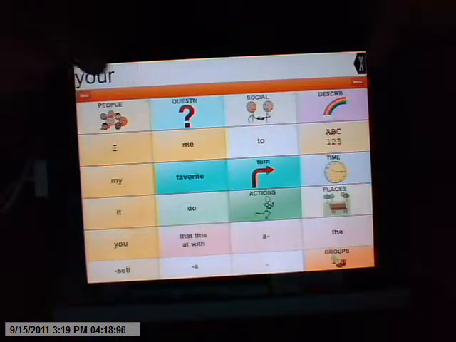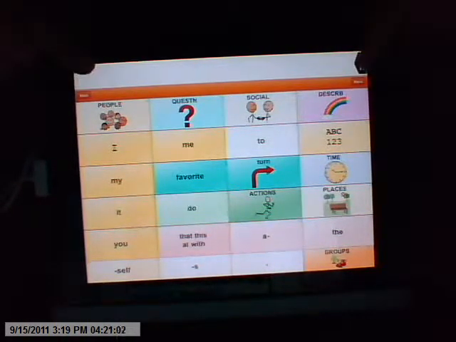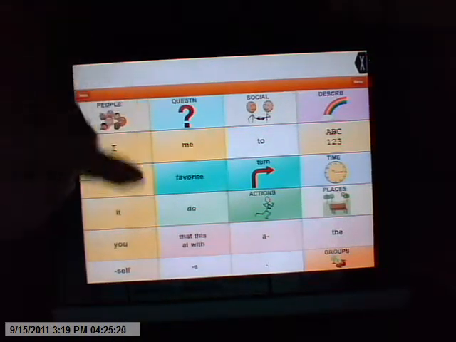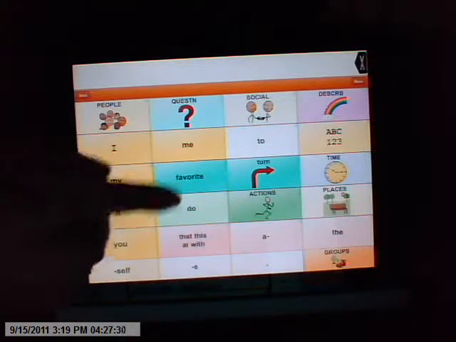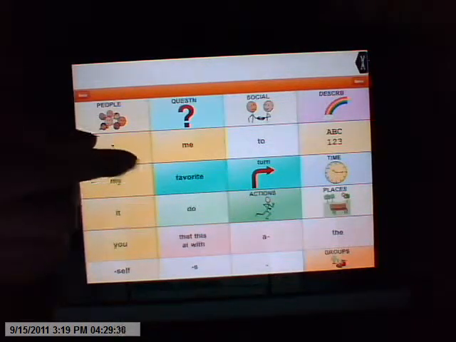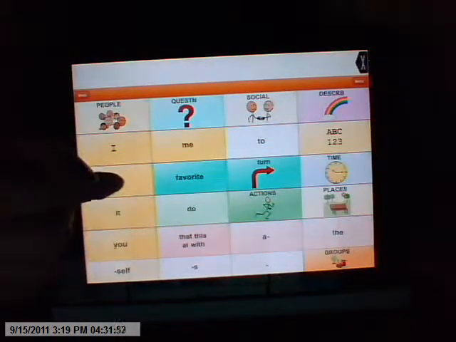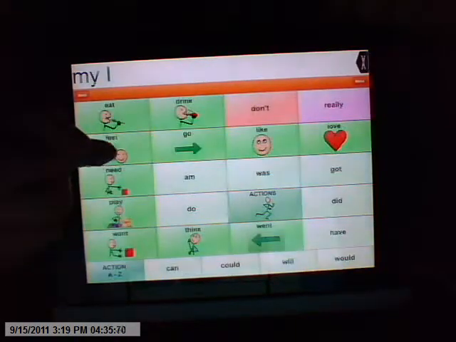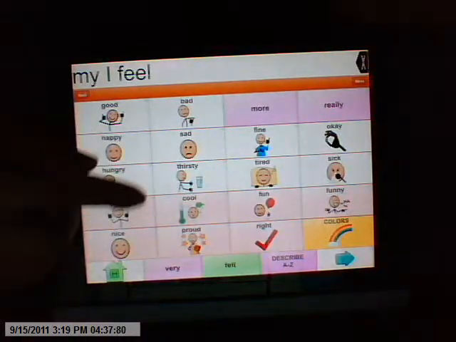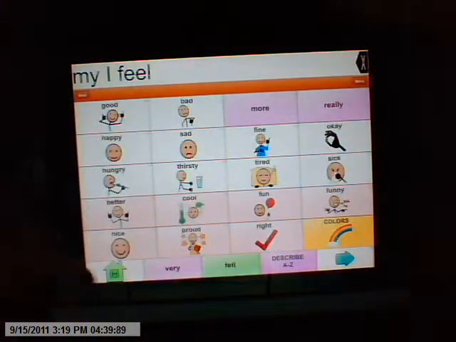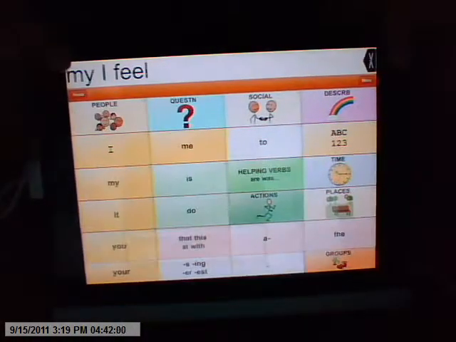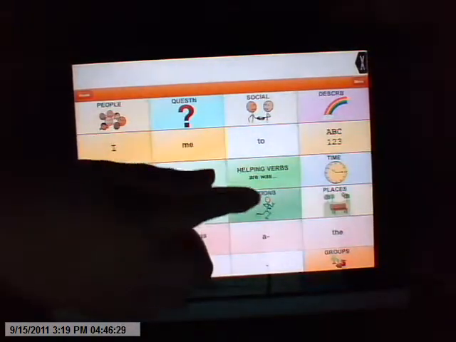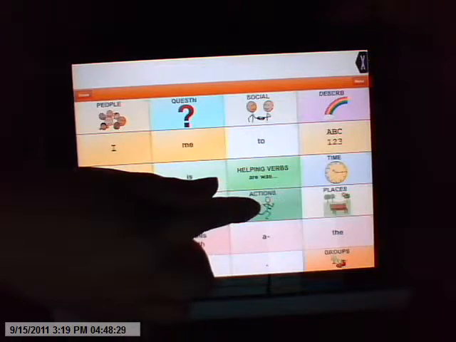Just by tapping the message window, it also repeats all the words that are in the message window. So you have a couple of actions that appear on the main page, including verbs and helping verbs. And you'll see if you did my or I, you would have more actions come up. Going back to the home page, you can go directly to actions without starting a sentence with a pronoun.